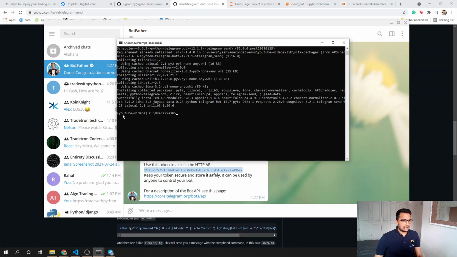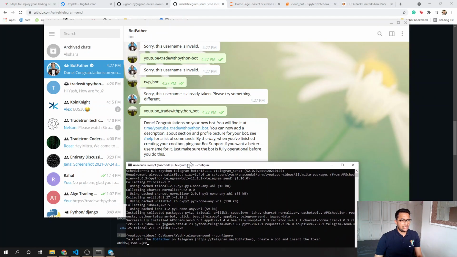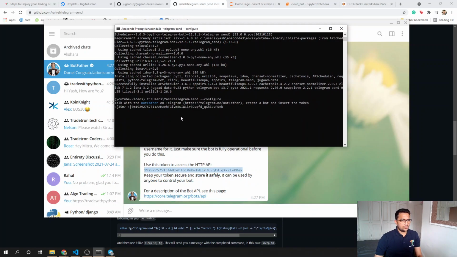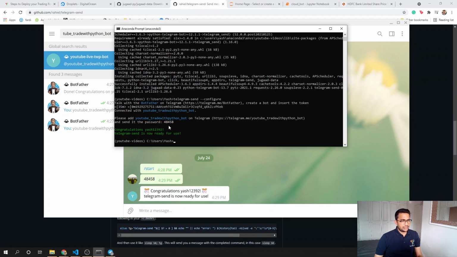If you go to your command line where your environment is activated and do telegram-send configure, that should say talk with the bot father on Telegram, create a bot and insert the token. So we already did that. We created a bot called YouTube Trade with Python bot, and they want this token. So I'll just copy that token and paste it. And what it will say is, okay, it's connected with the YouTube Trade with Python bot. Just please add this bot on Telegram and send it this code 48458. So let's just search this bot here and start. What was the code? 48458. Great. So now it's ready to use.